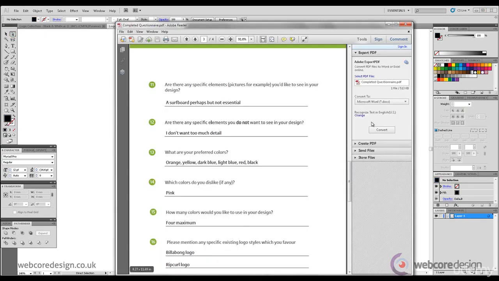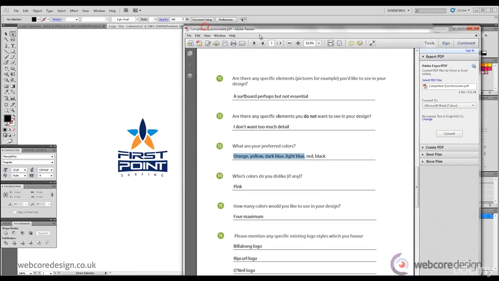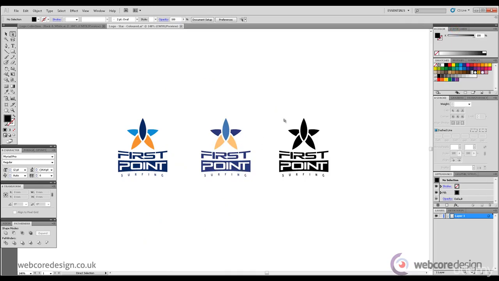So if we look at the client questionnaire, we have what are your preferred colours. So we've got orange, yellow, dark blue and light blue. So we've pretty much covered those in the idea of the beach. So we also have red and black to play with. So I'm going to go right ahead and colour the star red. I'm going to keep the text black, but I'm not going to keep it a hard black.